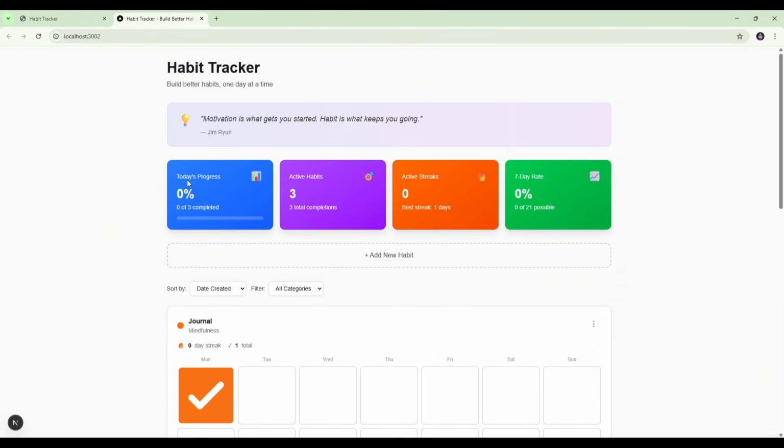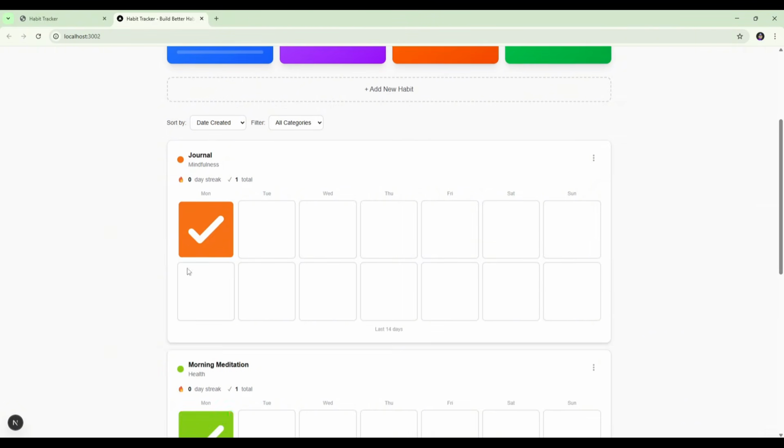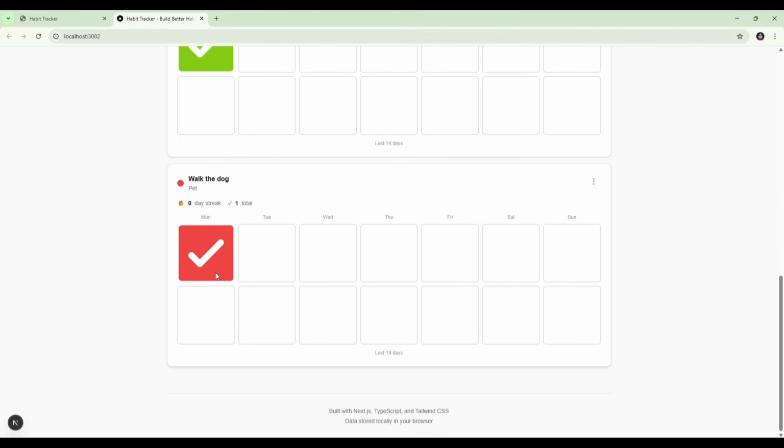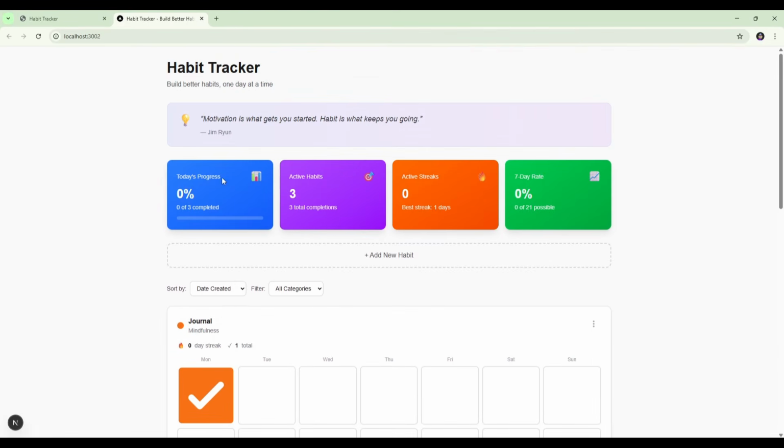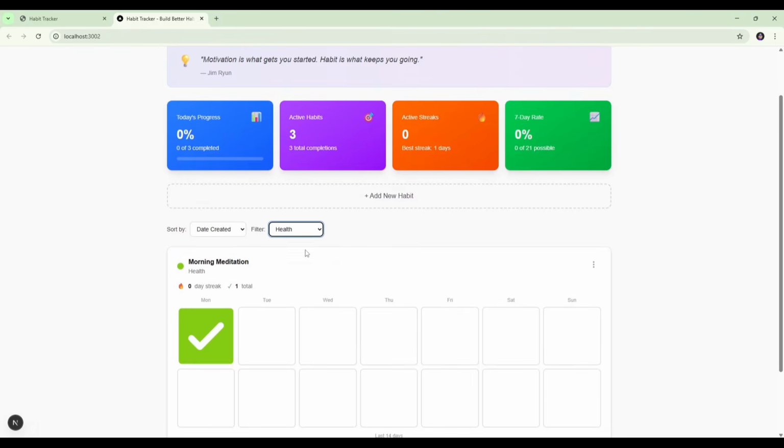Up the top, it still has today's progress as 0%, even though we've ticked off every habit for Monday. It hasn't updated today's progress. We've got date created, name, and current streak, so we can sort the habits by those filters. We've then got a filter for all categories, health, mindfulness, and pet. So if we want to break it down by just health, we can use these filters for each category.